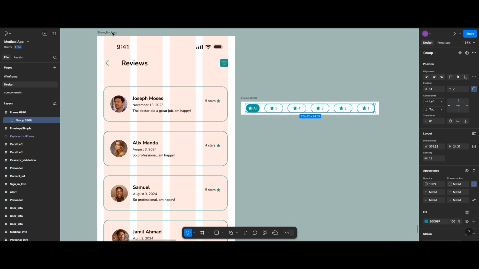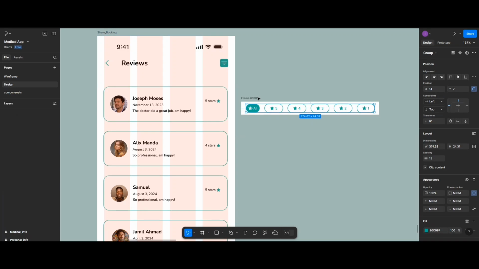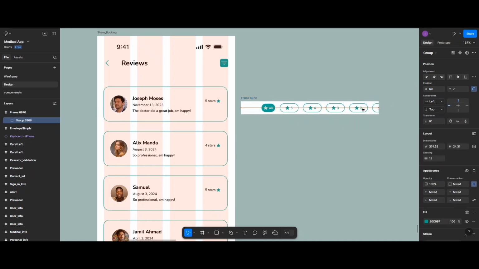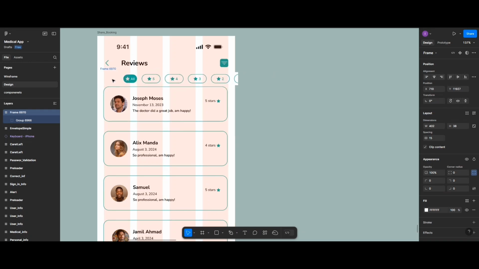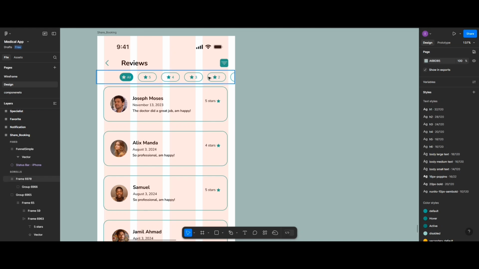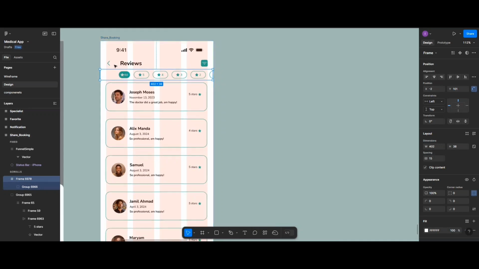Okay, what is our screen width? 402. So this is less than that. In that case, we are going to take it and make sure it's hidden a bit so that it can be scrollable. All right, good. So now let's bring in our frame and keep it there and make sure it's placed properly. Okay, so that is the final one.